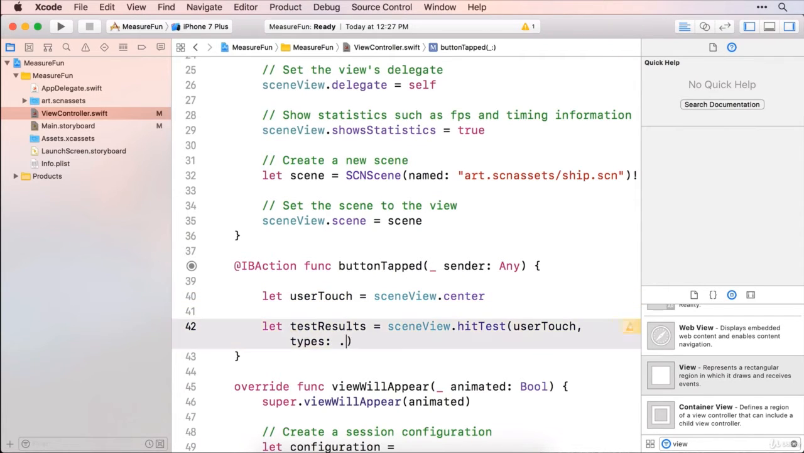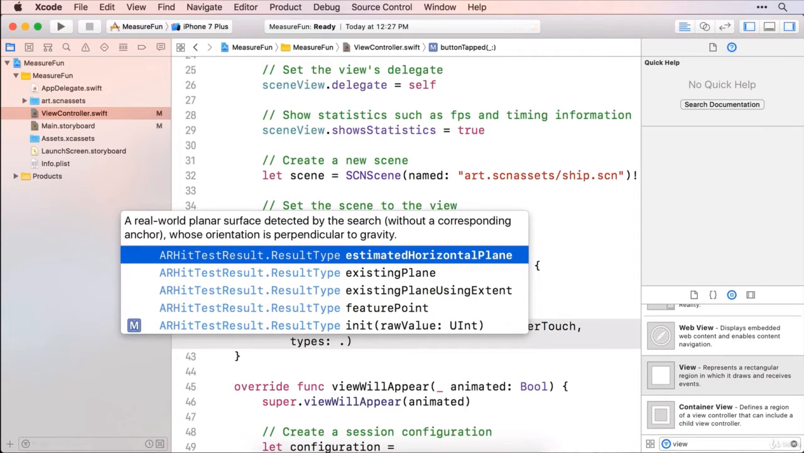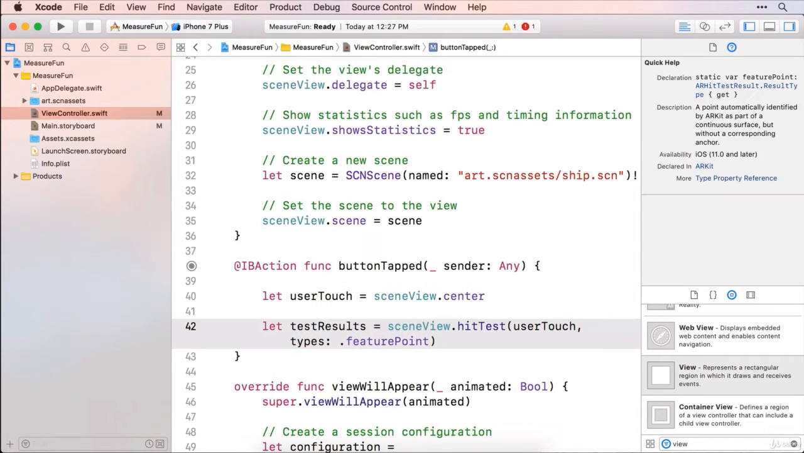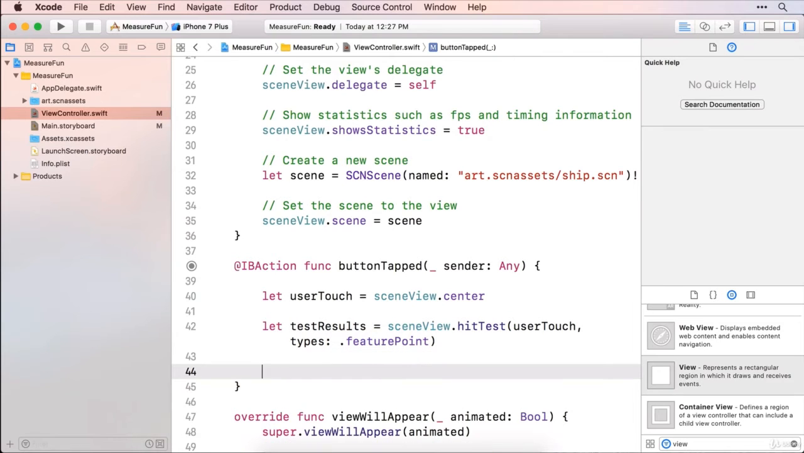And there's a couple of different options that you can have in here. I would really play around with these, see what you get. But the one that we want to work with for now is feature point. Seems to be the one that gets us the most points. So we'll go ahead and use that.